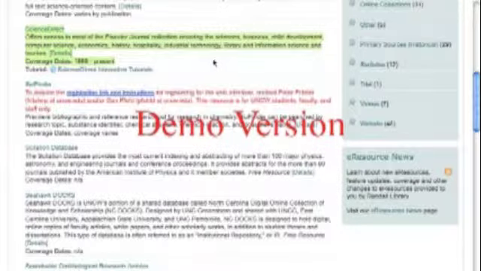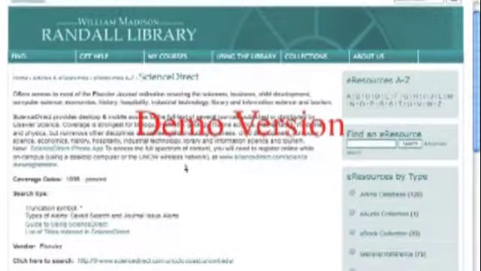Its vendor is Elsevier Journal Collection, and it covers sciences, businesses, child development, computer science, economics, history, hospitality, industrial technology, library, and information science and tourism. If you click on the details button right here, it shows you even more. It also shows that it provides mobile access.